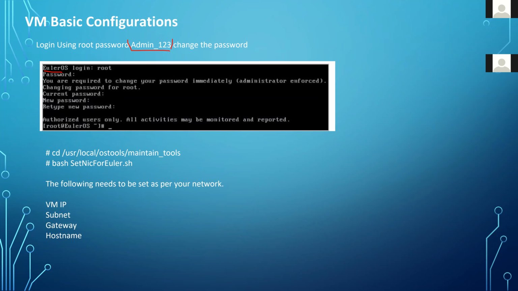Once you are logged in, we need to set up the IP address, subnet, gateway, and hostname for the machine. In Linux, it is possible to run commands manually, but Huawei has provided these scripts. You can run this script, and it will start asking about the IP, hostname, the gateway, all these things. You just need to enter them, and once you enter them, it will be set up automatically. So you don't need to do it manually.